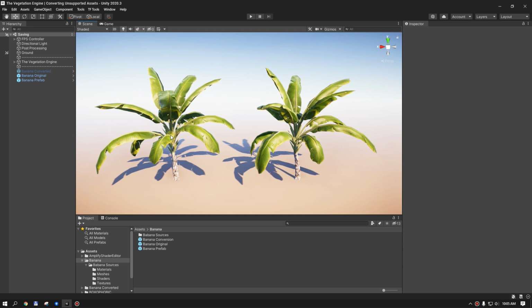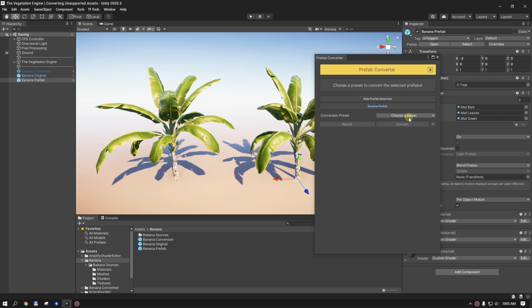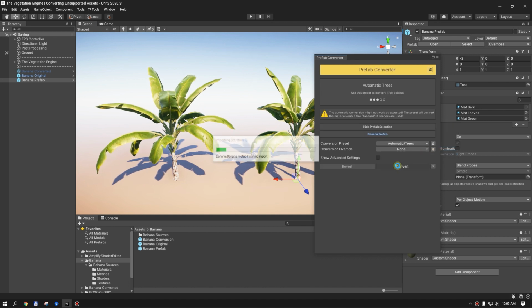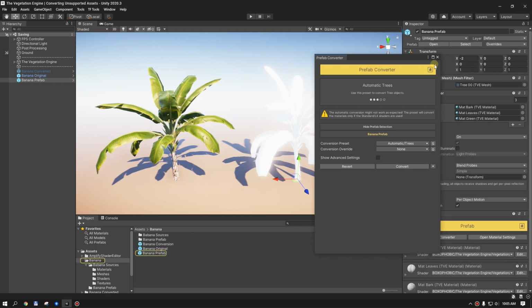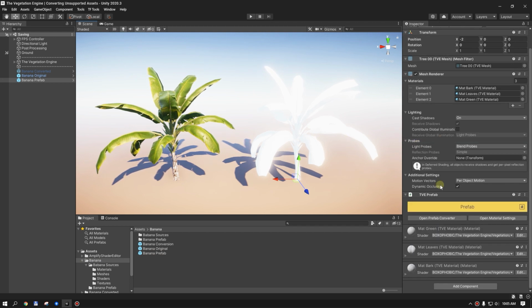Alright, let's go back to the conversion. I duplicated the original prefab and we'll convert this one on the right. I just keep the original prefab around so we have a reference. I will open the converter and convert using the automatic tree preset again. So as we saw earlier, the textures are lost. Let's see what else happened here.